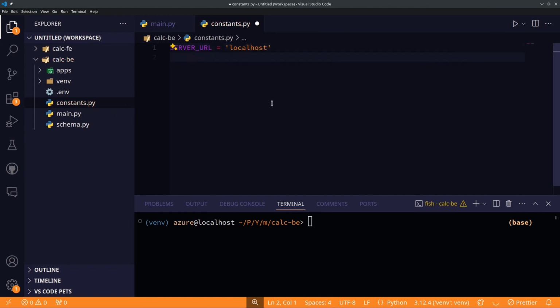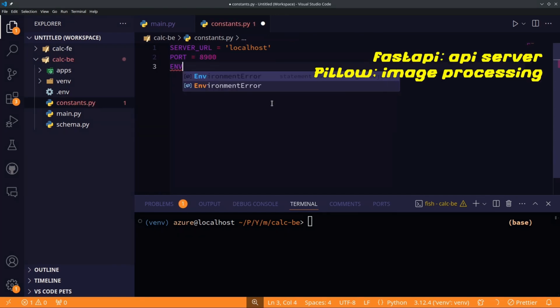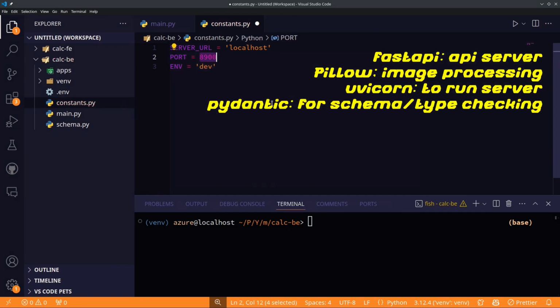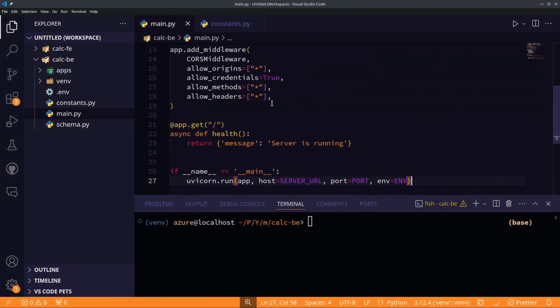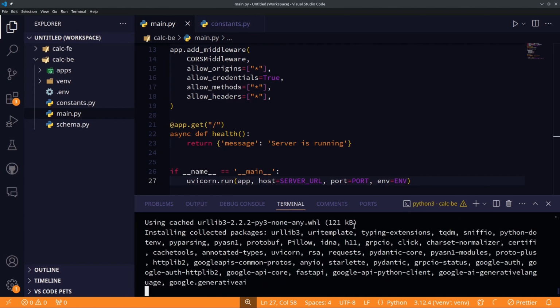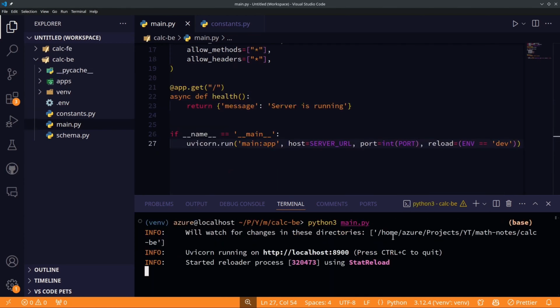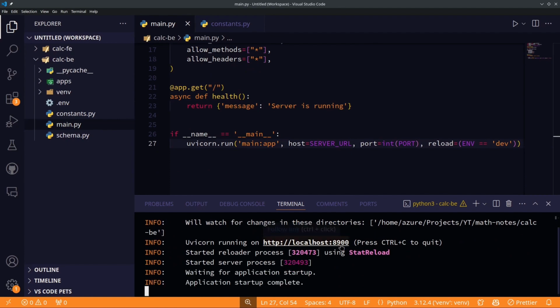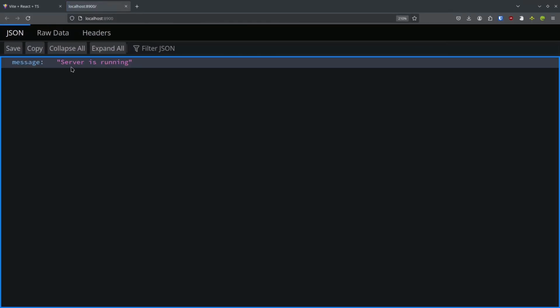Before testing our server, we have to install the required libraries. We will need FastAPI, Pillow, Uvicorn, Pydantic, and Google Generative AI because we will be using the Gemini Flash API in this project. We will also need python-dotenv to create and use our .env file. Now let's test if our server is running. Yep, so it's running. Let's go get our API key now.